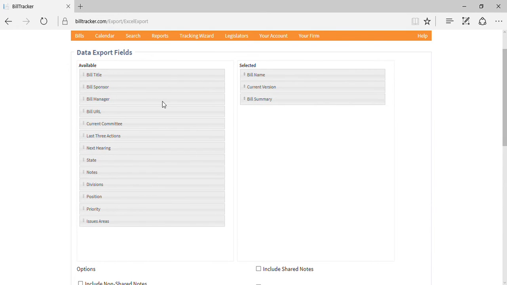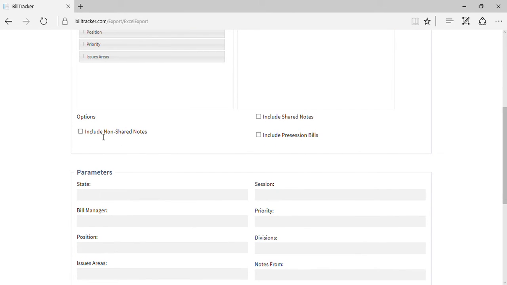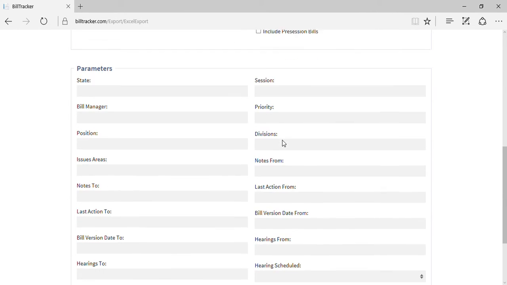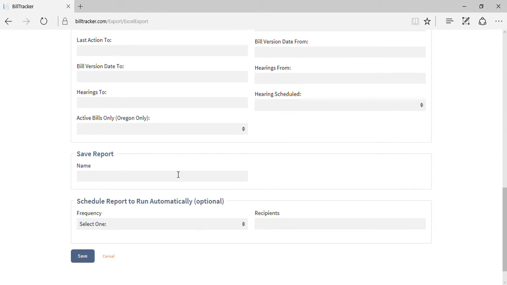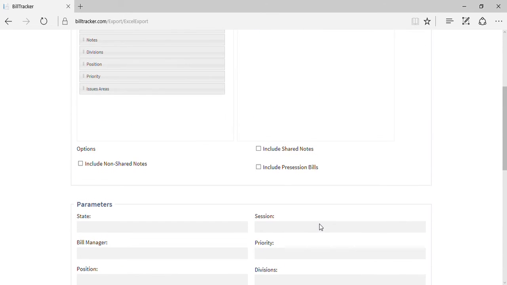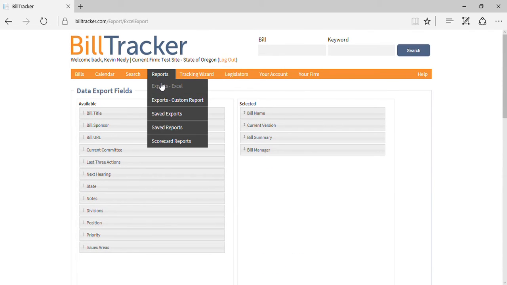You select which fields you want. They'll move on to the selected side. Select your options around notes, and then set your parameters. Once you've set all of that up, you can either run that report right now, which will generate an Excel file, or again, if you hit the run later, you can save this report and run it anytime you'd like, or set it up to be automatically emailed to any recipients. That custom report feature is exports to Excel.